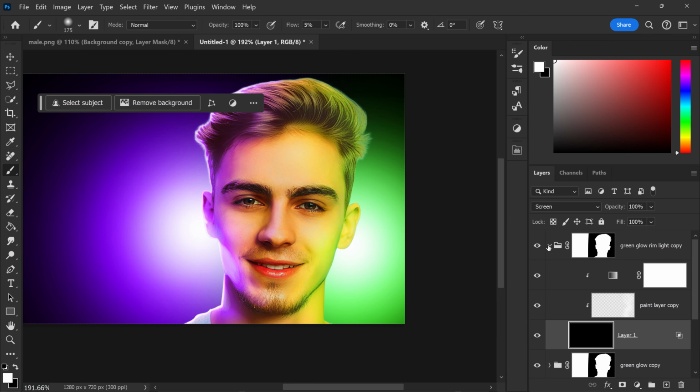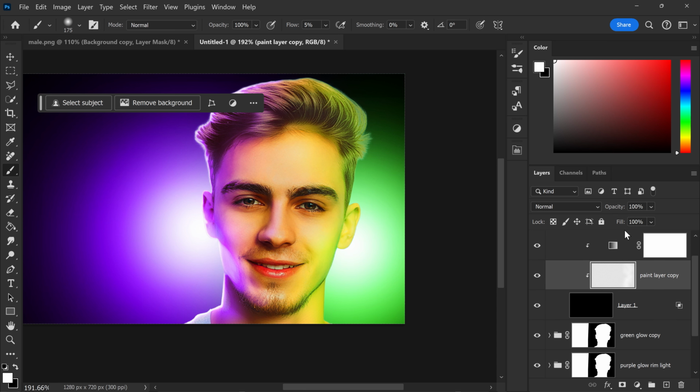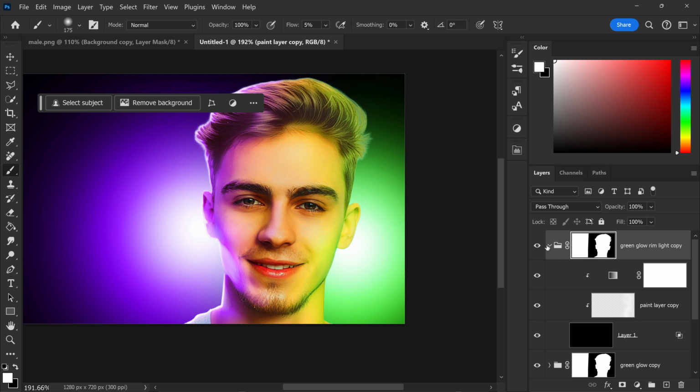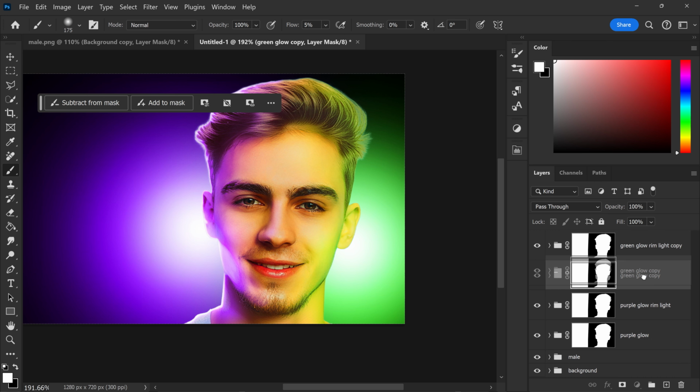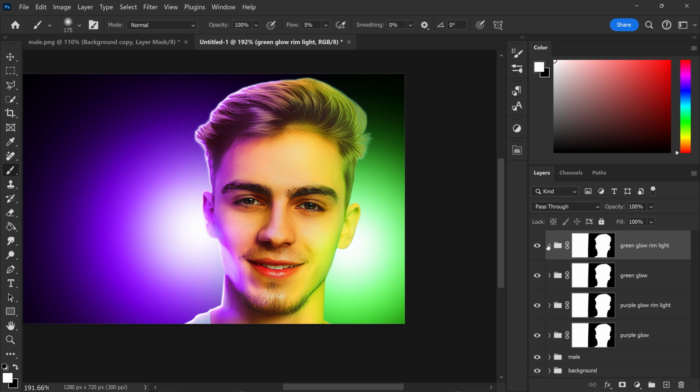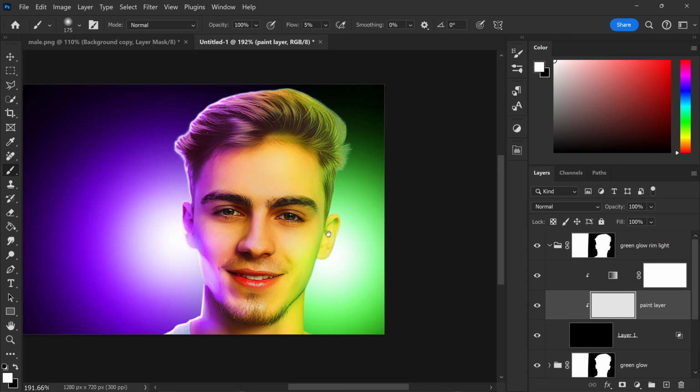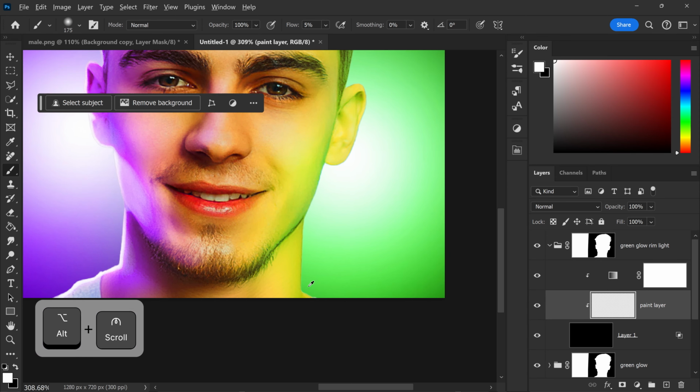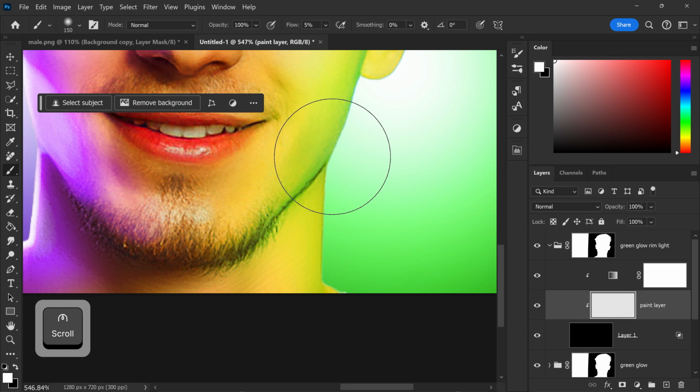Once again, we're going to create the rim light by selecting this layer. Now, since we've created the wrong rim light right here, we're just going to swap these folders, drag this one above it, and just rename this. We're going to open this up and then paint it onto here.